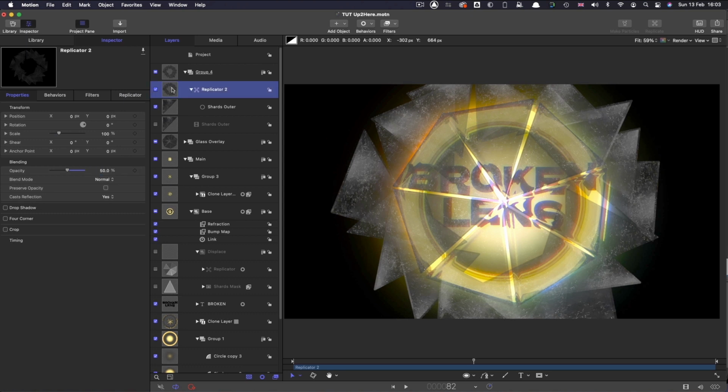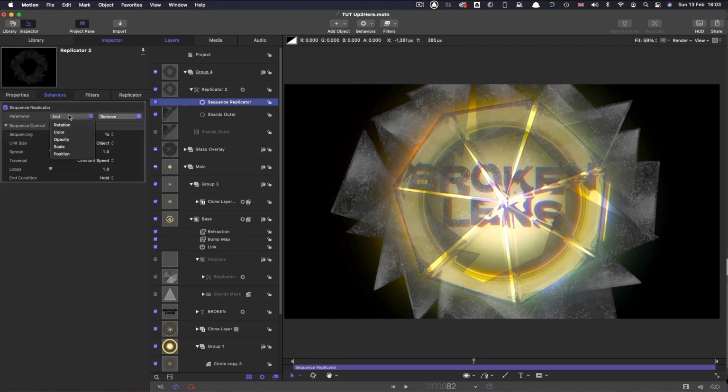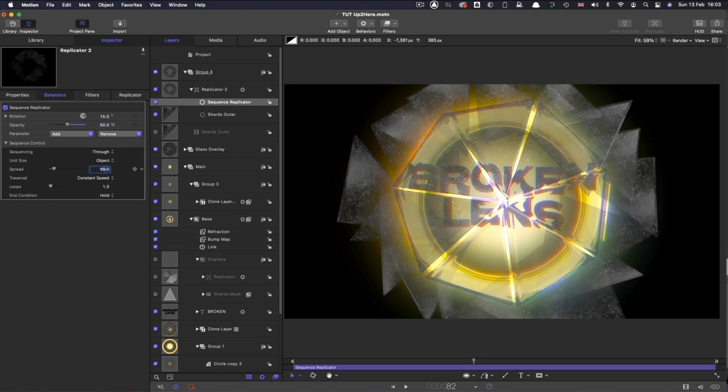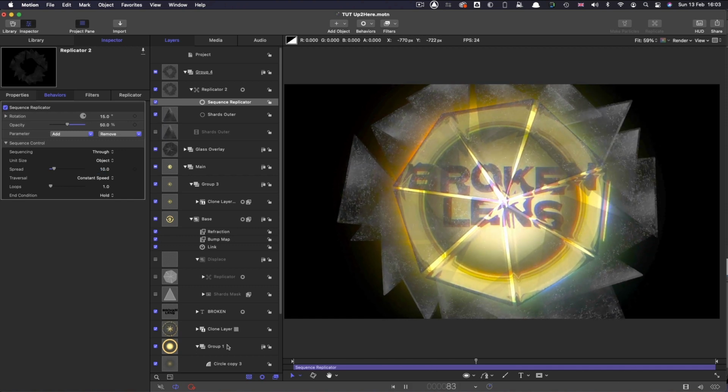And I'm also going to add another sequence replicator to this. Replicator, sequence replicator. We're going to add two parameters. One is rotation, the other of which is opacity. The rotation is going to be 15. The opacity is going to be 50. The sequencing is going to be through, and the spread is going to be 10. And that's going to just give us a little bit of cycling, rotation, and opacity on those different elements.